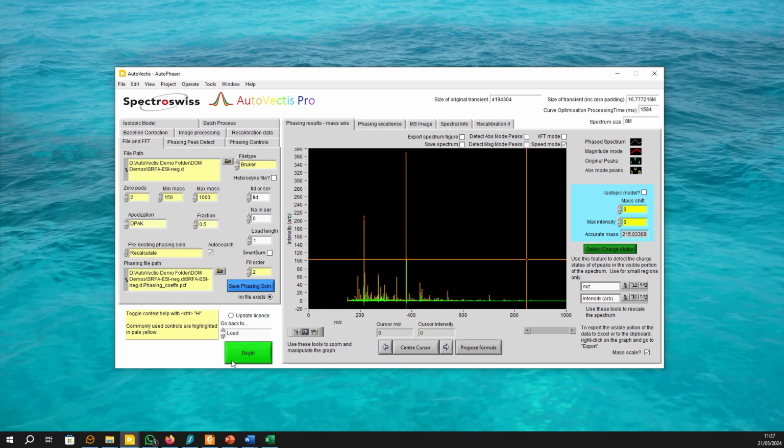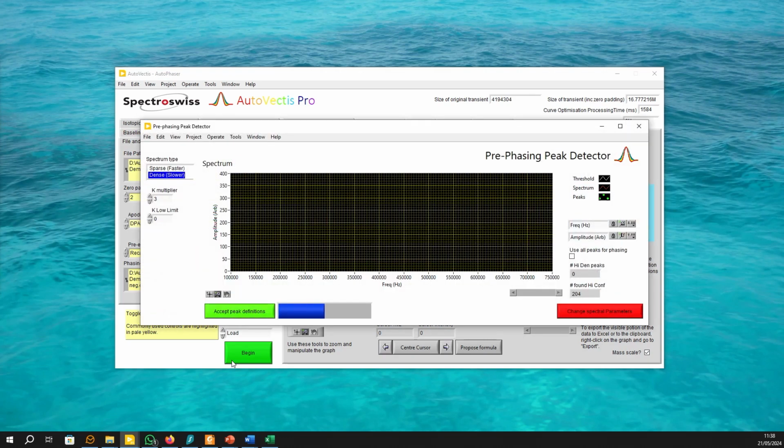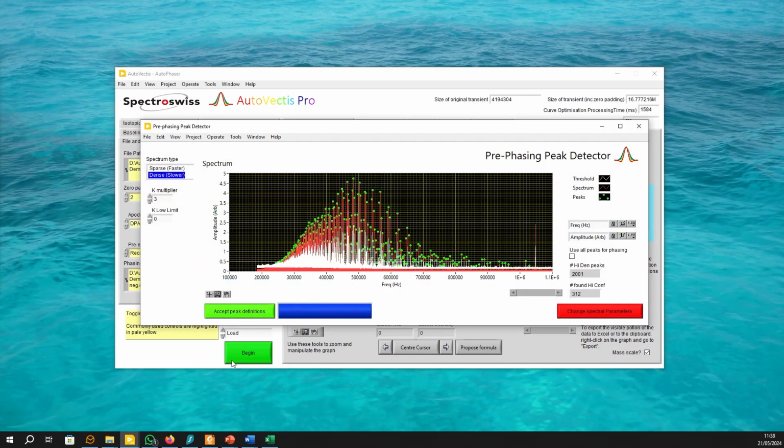So AutoVectis is now loading the data and producing a magnitude mode spectrum for the initial peak detection task. Phase calibration, just like mass calibration, needs to operate on a list of good peaks. AutoVectis will attempt to identify the phasing peak list automatically, and normally it does a pretty good job, but if you need to adjust it, you can do that by modifying the K multiplier or K low limit here on the left hand side. In this case, however, we'll just accept the automatically produced peak list.